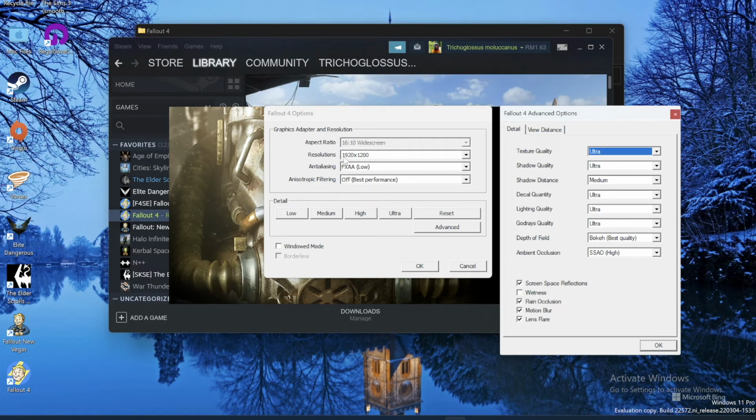Now, when you're playing at 1200p on the built-in XDR display, you don't really notice that big of a difference with the anti-aliasing setting, so that's why I've got it set to low. Same deal with anisotropic filtering. The main setting that we've changed here is the shadow distance.